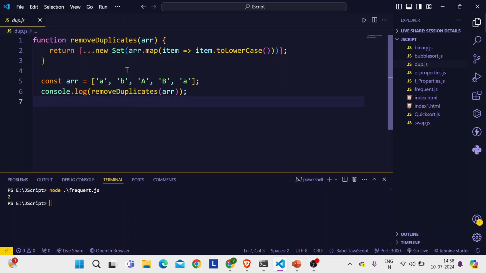arr.map(item => ...). Okay, we have a callback here. This part of the code creates a new array where each element is converted to lowercase first. Then we create a set. A new Set is a collection of unique values. By passing the array of lowercase strings to Set, it automatically removes any duplicate values.